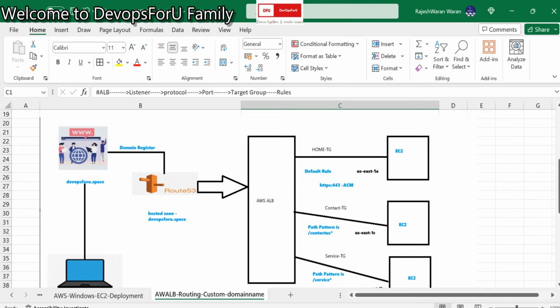In the ALB we can implement routing through path-based routing, URL routing, and host name and query string matching routing. Likewise there are multiple ways to route the traffic, so this is a very useful feature. This Application Load Balancer is very popular, and we can achieve different routing methods using it.